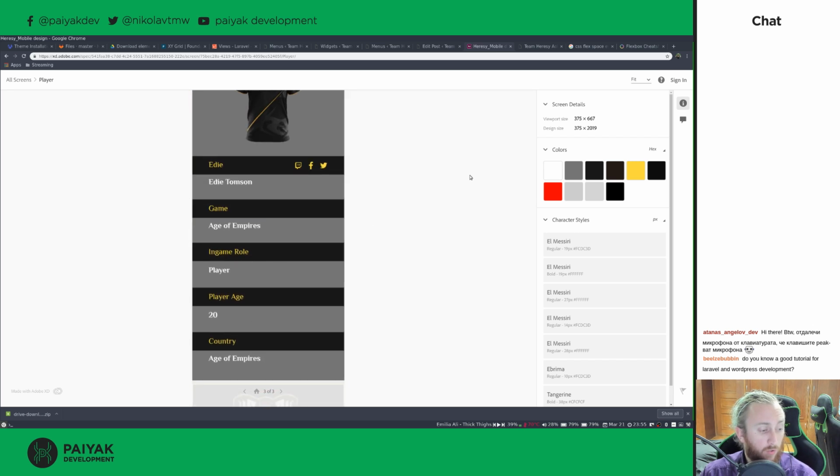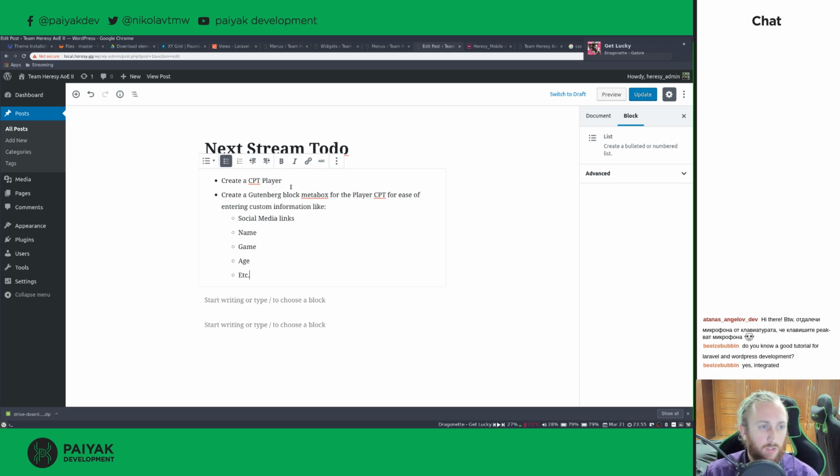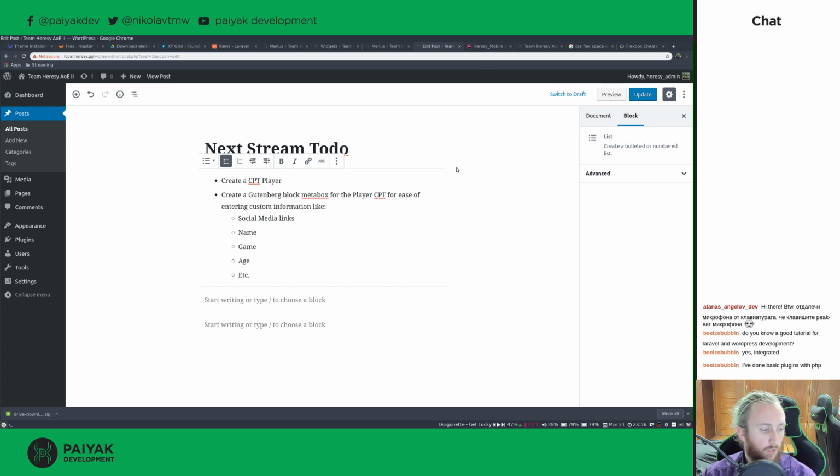So yeah, the cool thing about Gutenberg is that you can create blocks that essentially replace custom meta boxes with just Gutenberg blocks, and you can make them so that they always appear on the backend for that custom post type, and that's pretty neat. Yes, integrated.